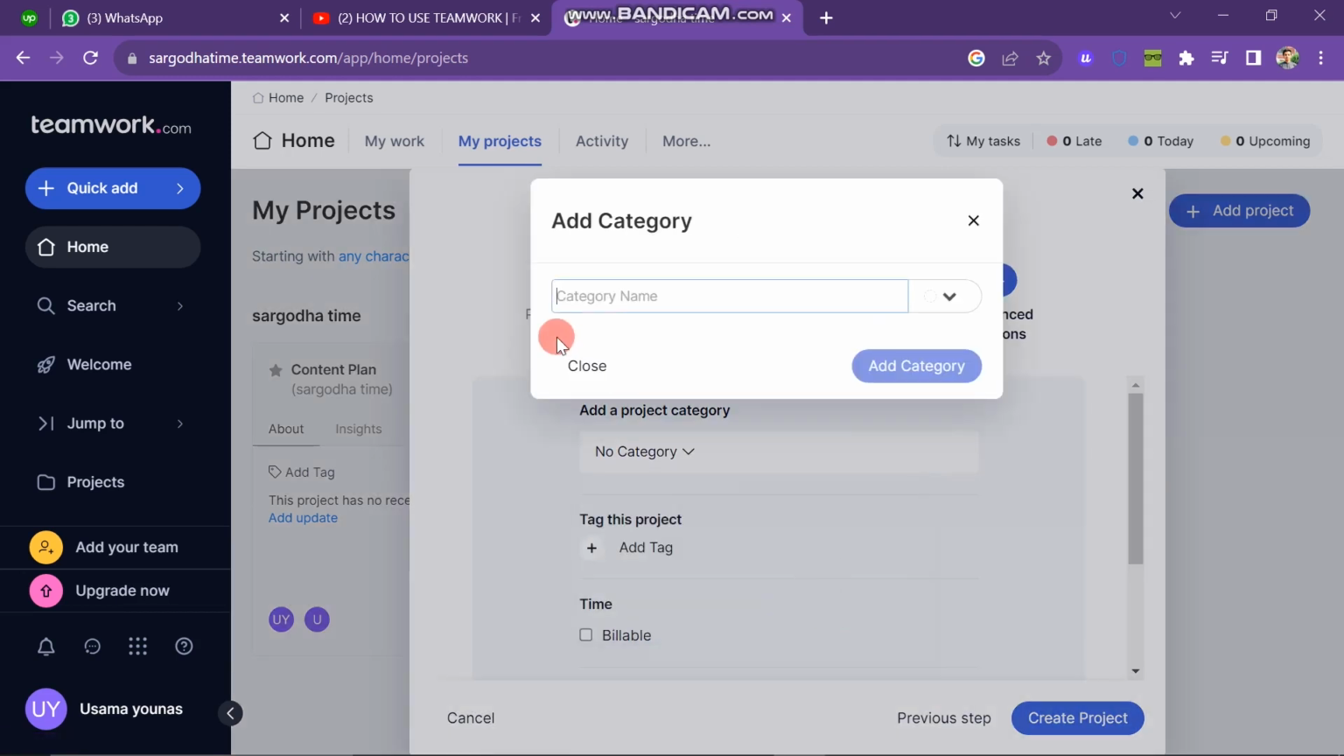Next you can choose the color which you want. So I write the name of the company, like the category name is web development company. So just click on the add category button. So you can see that the category is added successfully.